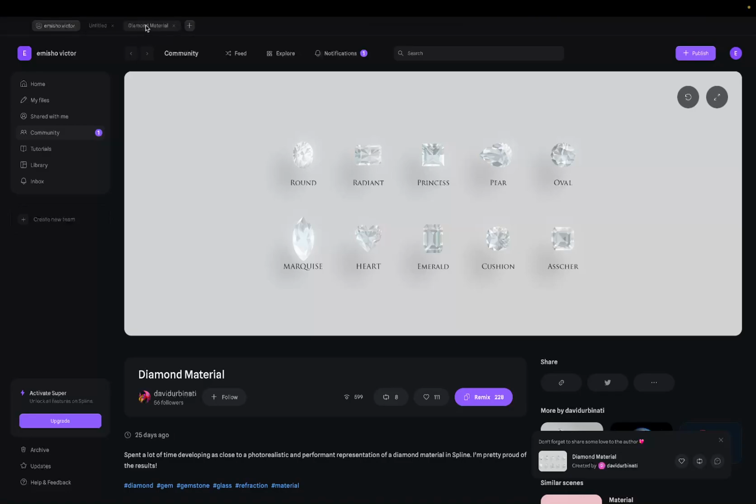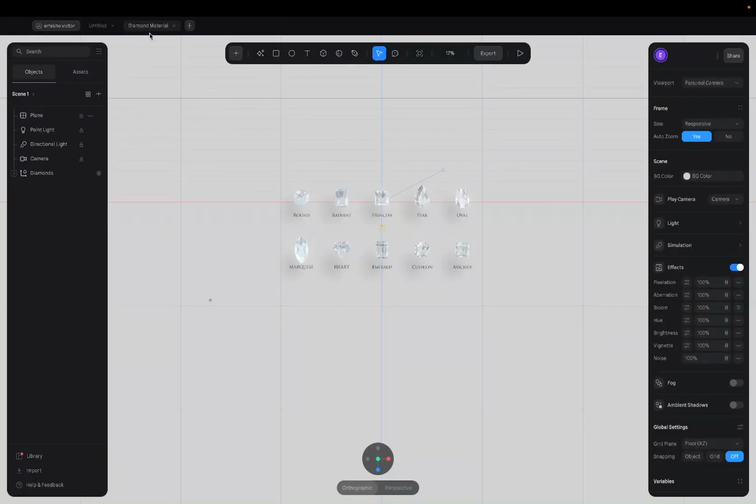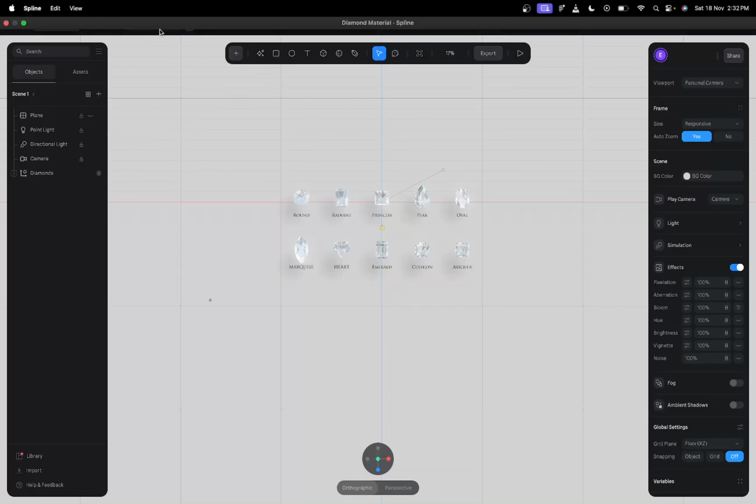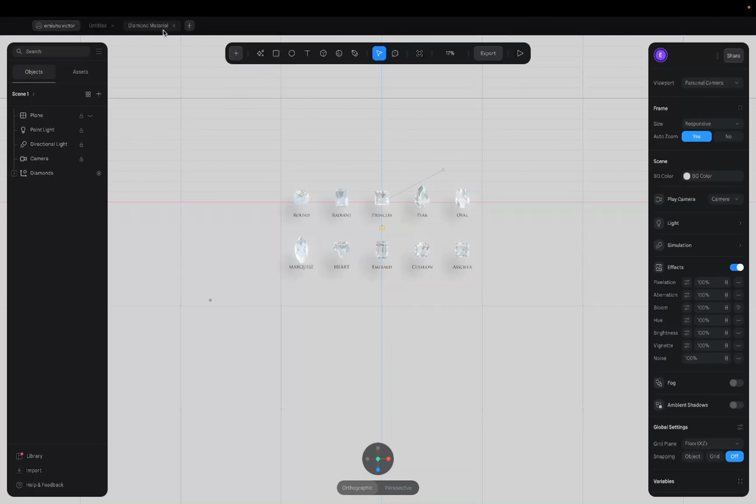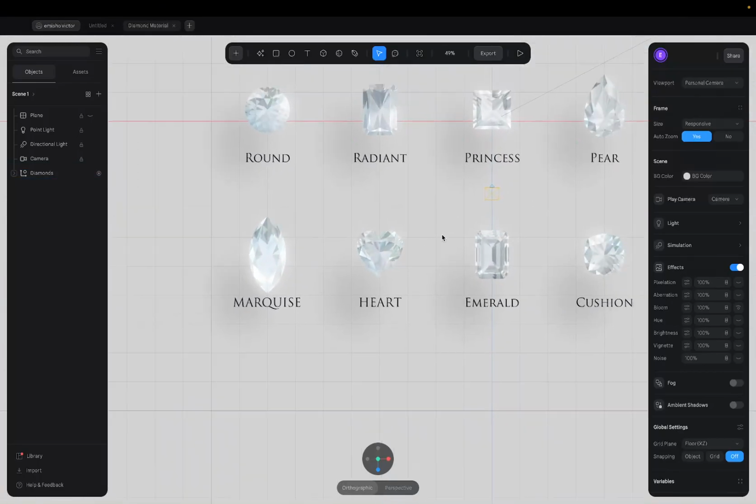So I have found the file. Once you press remix, it's going to open another tab. The crazy thing about Spline is that it doesn't open the file directly, because on Figma, if you duplicate a file, it's going to open the file directly for you. But this one does not do that. So you have to keep watch and say, okay, it has opened a new tab. I'm going to see a couple of diamonds. You can use anyone you want. I think that is even the great thing about this one.